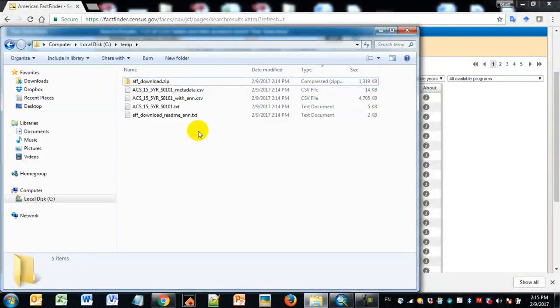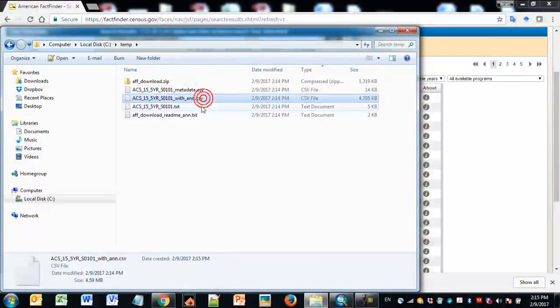And you can see here now I'm actually getting a couple different things. I'm getting metadata, annotation, and so forth. CSV stands for comma separated value, and you can see by the size of the file that this is actually where most of my data is. It's about 4.7 megabytes.